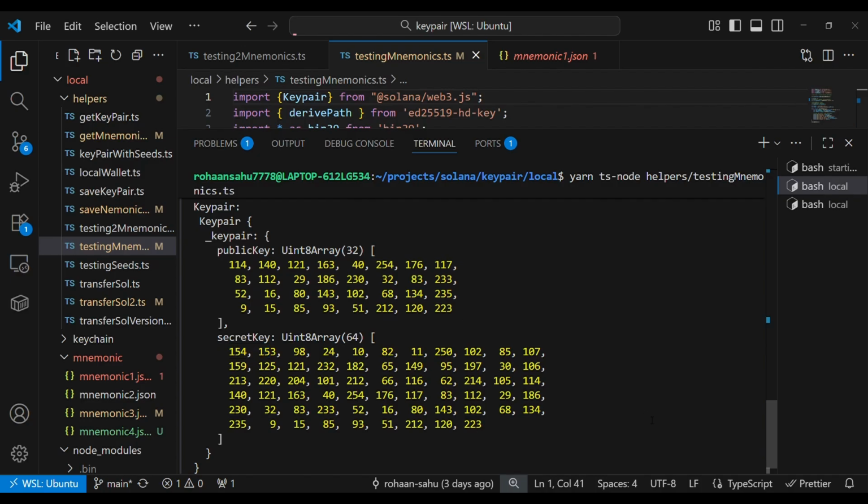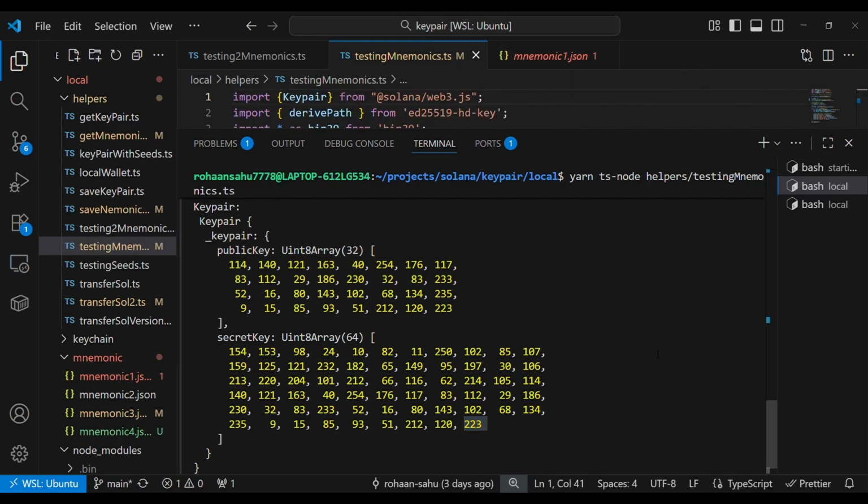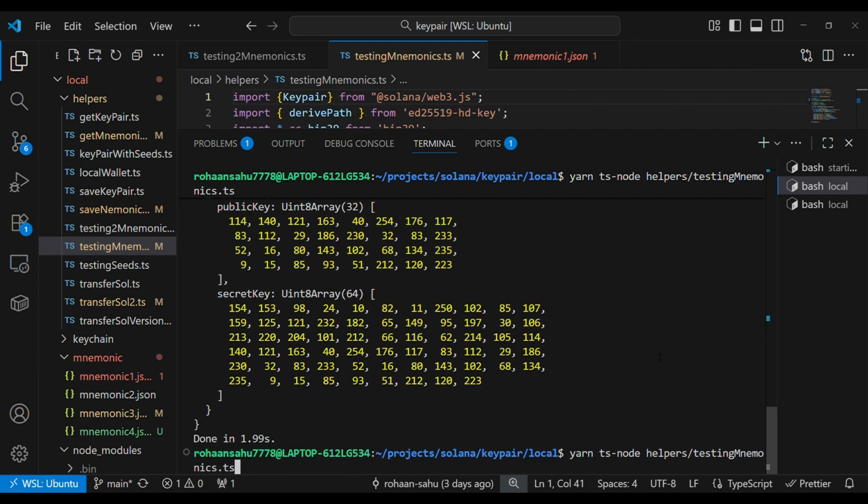Now let's run it again and let's expect that the secret key starts with 154 and ends with 223, because the seed phrase we are getting is our own, and hence it should deterministically provide this same key pair.